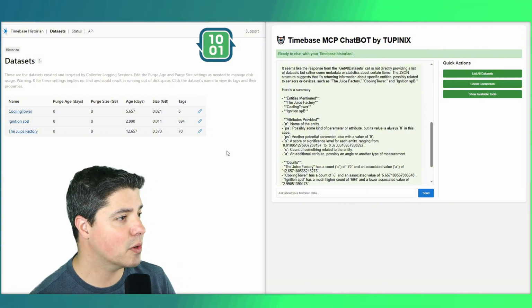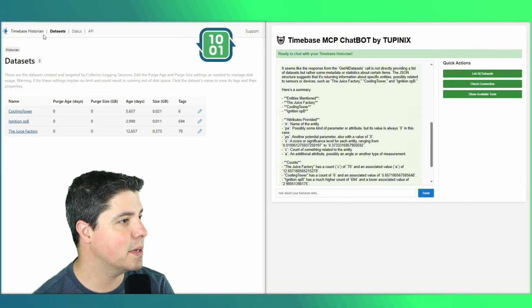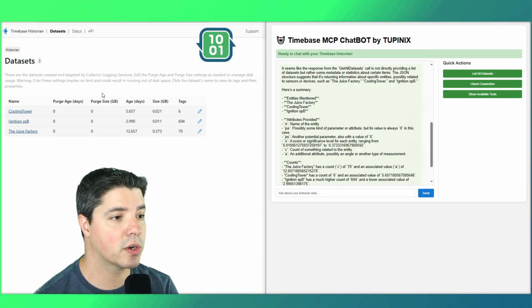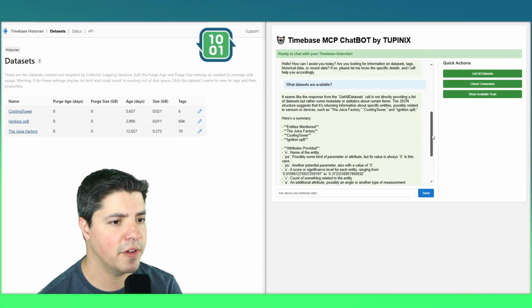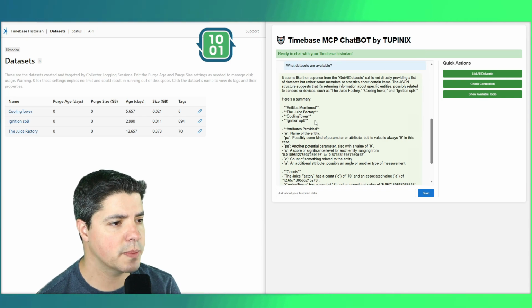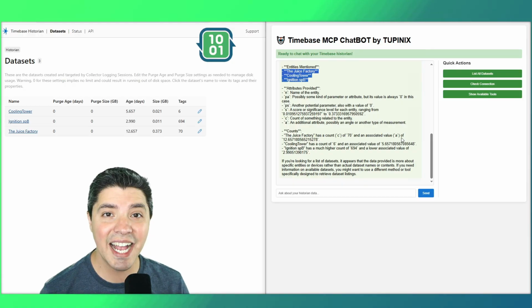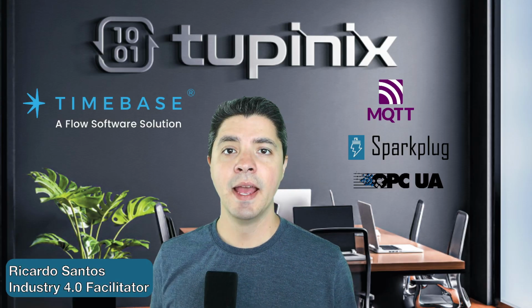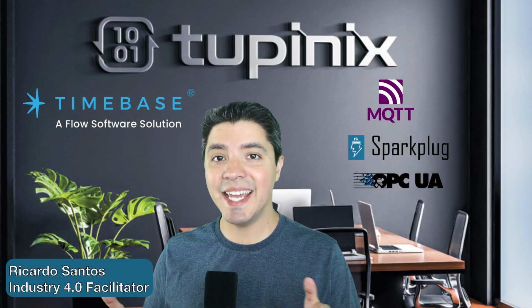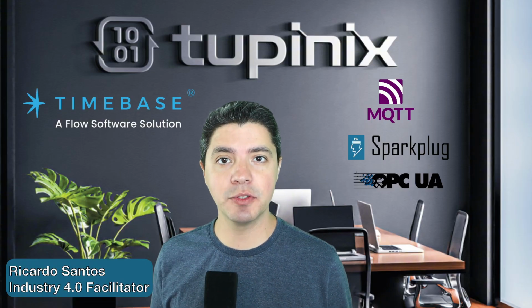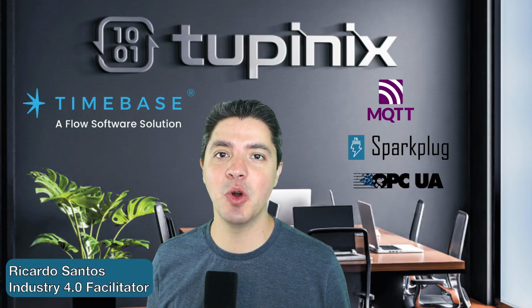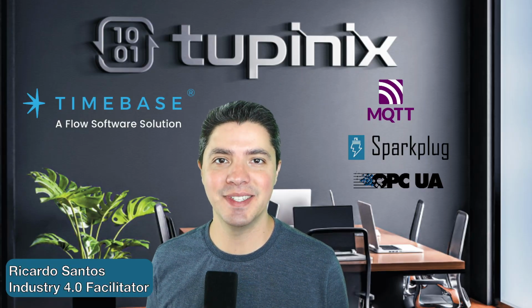Now I pulled up here on the left-hand side my time-based historian so I can see all my current data sets, and it actually returned here what are the data sets available. So here's my Juice Factory, cooling tower. Now let's actually go into it. And today I'll show you all the ins and outs on how to connect Timebase by Flow Software's new MCP server. So if you want to know more, stay tuned.